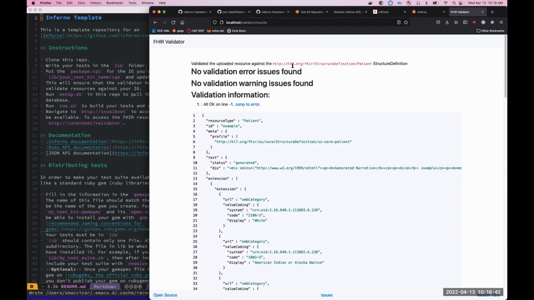Now it validated against patient, right? We can see these validation warnings are gone. So great, our resource has been validated. And it doesn't say that it validated it against this US Core patient, but it does also validate against any profiles listed in meta.profile. Okay, so we have loaded an IG. We can use the validator.